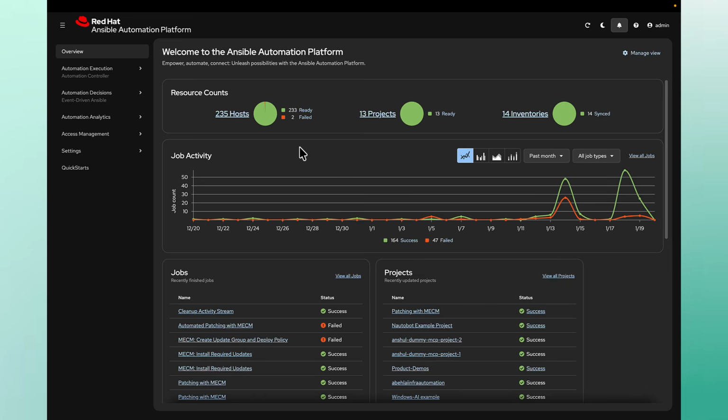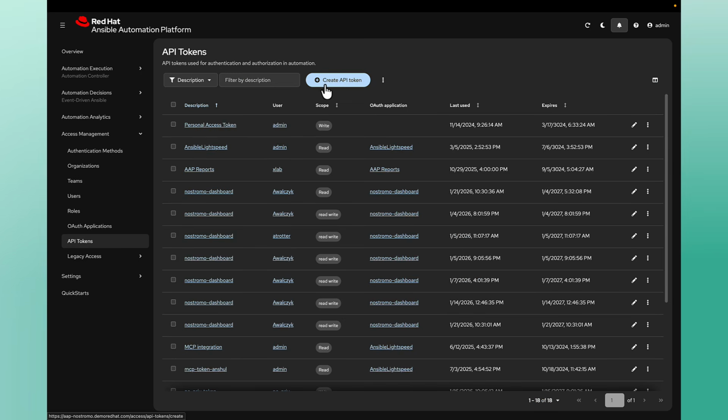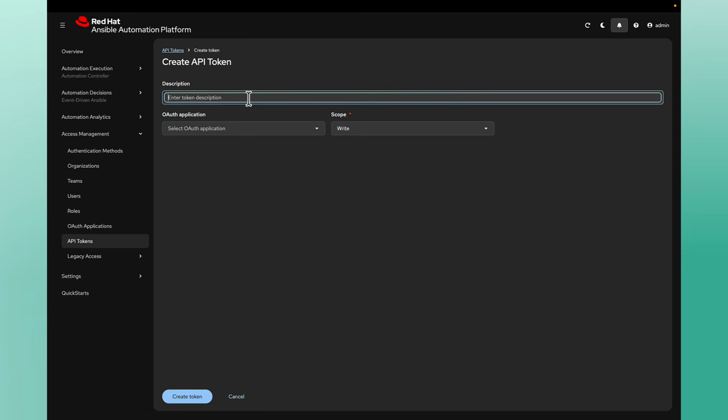The first thing we need to do is log into Ansible Automation Platform and create a token that we can use for MCP server. So what we're going to do is go to the access management on the left-hand menu here. We click on this, we scroll down to API tokens here on the left. I'm going to click that. And then we can create a token specifically to use for Cursor.